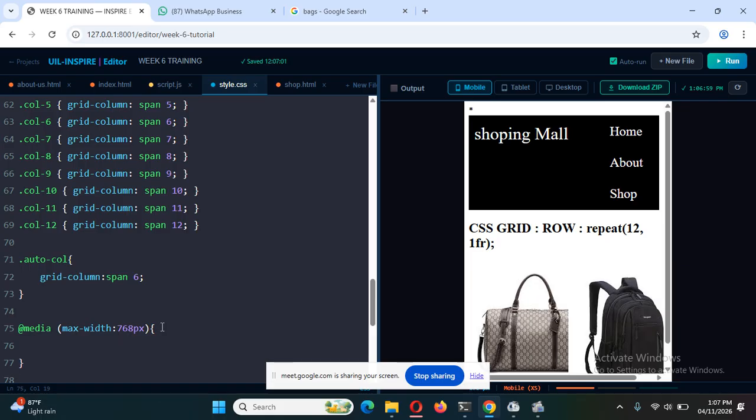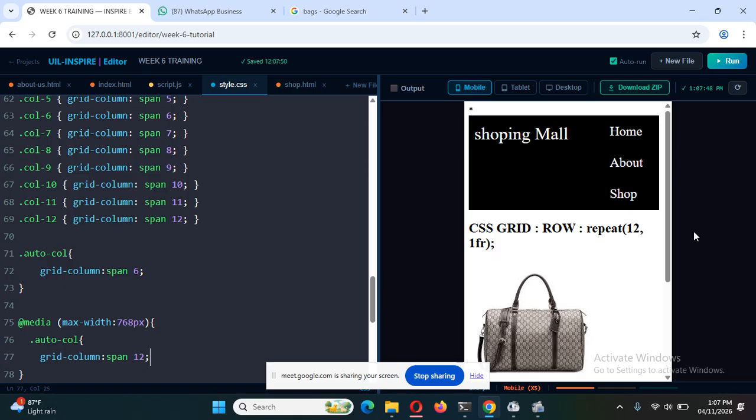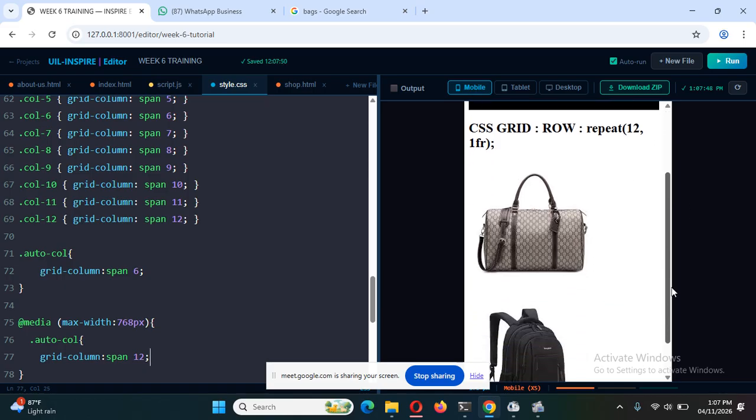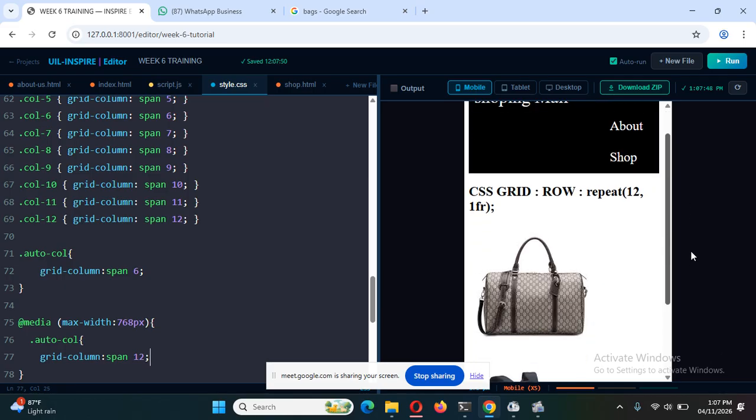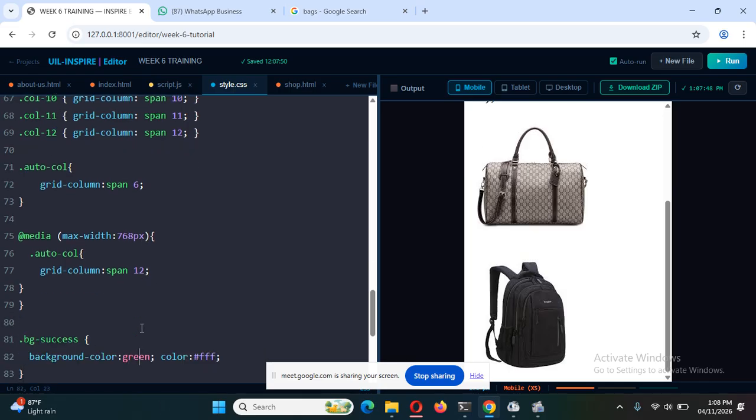Now we will say this auto column should occupy 12 when you are on phone. It should occupy 12. I see now it has changed to 1 again, because you are on phone now. So that's the way to design a page to fit devices.